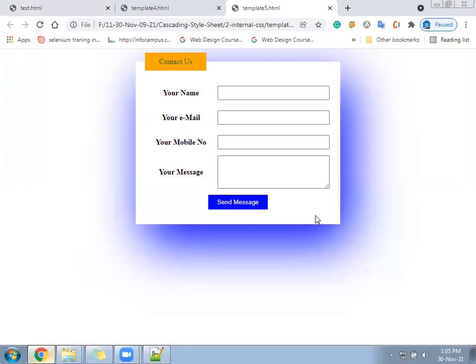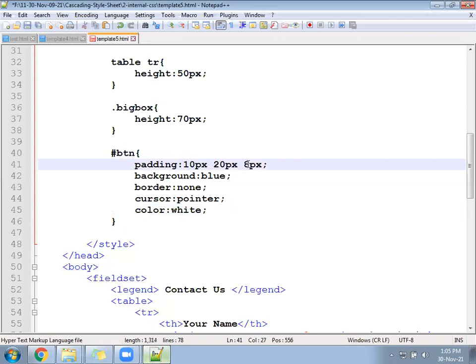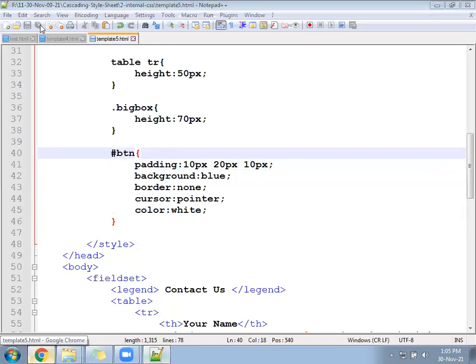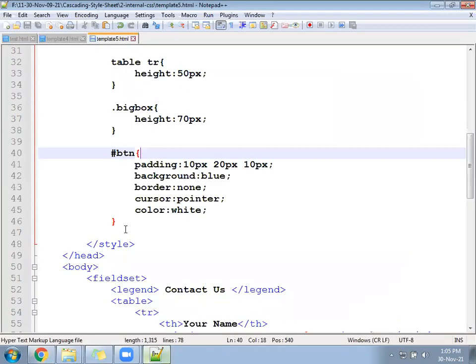Something like this. When the cursor comes here, how does it look? It looks like this. The 8 pixel from top is very less. Convert it into 10, and here also keep 10. Adding 10 px, 10 px, 20 px. Okay, so the height increased a little.